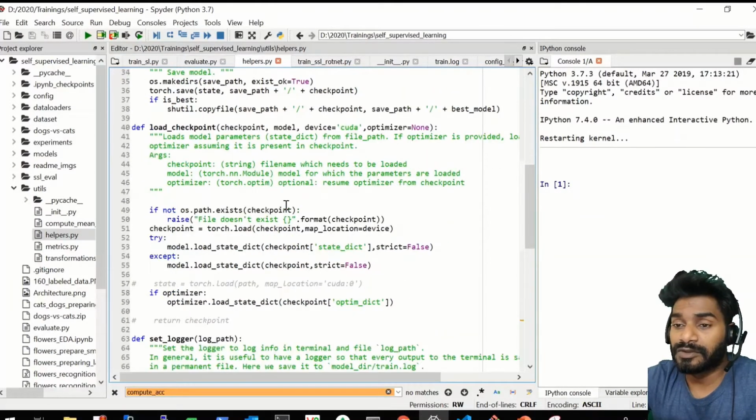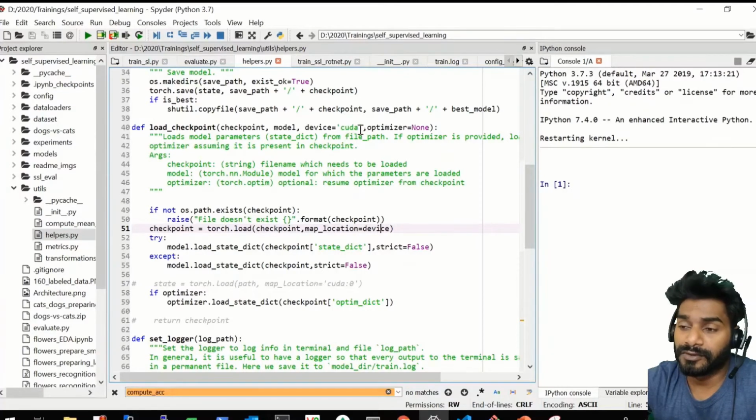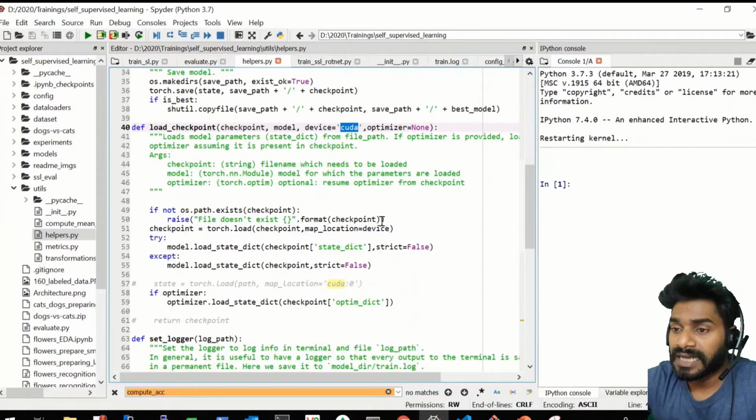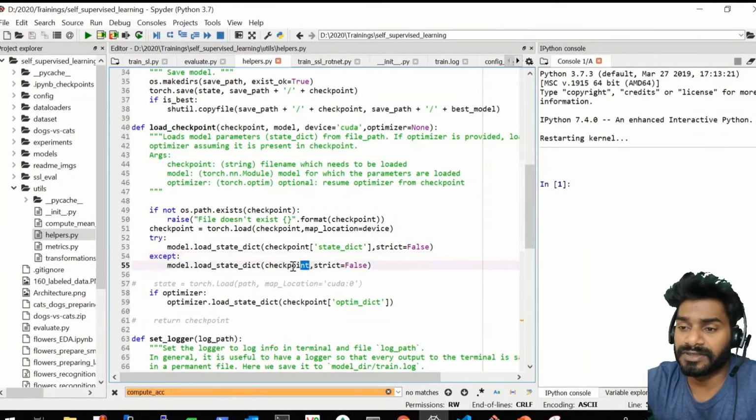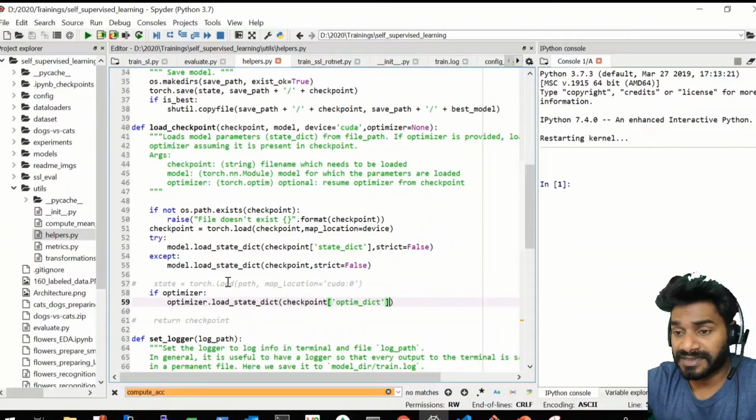This will check if there is a path to the checkpoint, or else it will raise an exception error. Then map location will map it to the device that you are trying to load. Here I've mentioned default CUDA, it could be CPU as well. There were two methods: many people save the checkpoints by giving a keyword of state dict, or many people save it directly as a checkpoint. So this is just to denote that. And if you are saving the optimizer state as well, which I'm not doing, but if you're using it, then you can also load it.